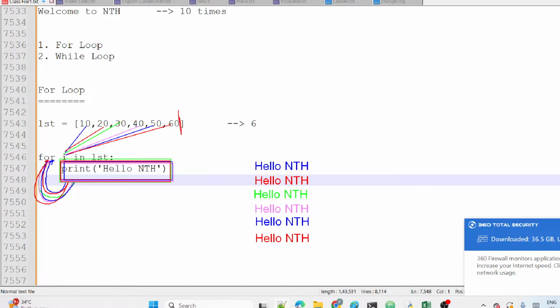When all values are over, it automatically terminates the loop, guys. The program is over. That's all. The loop is over. Now, this is the final output, guys.